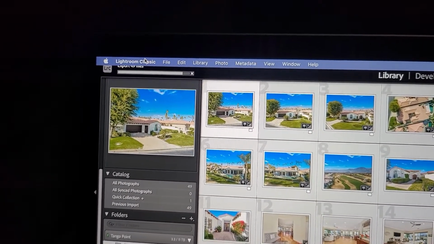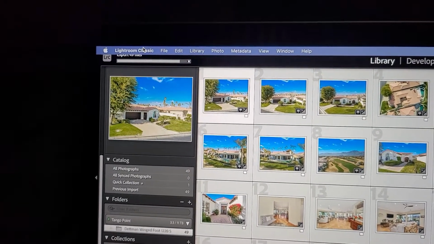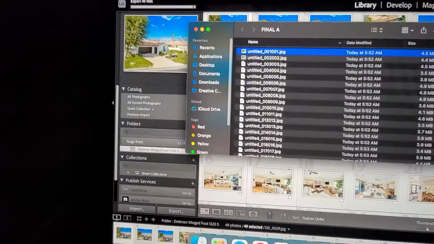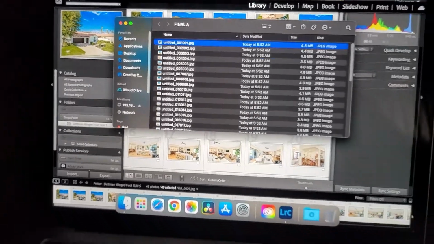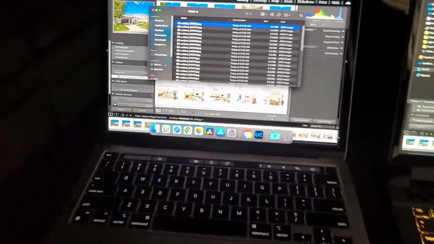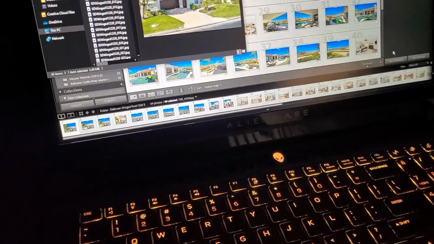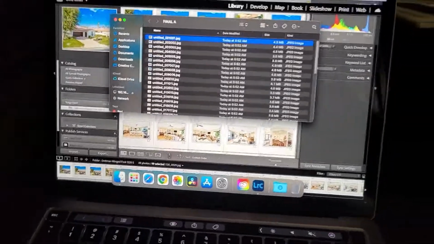And the little engine, I think I can. Oh, there it goes. Okay, so M1 MacBook. Definitely can't compete with a proper Windows gaming laptop in Lightroom, but it's pretty impressive nonetheless.